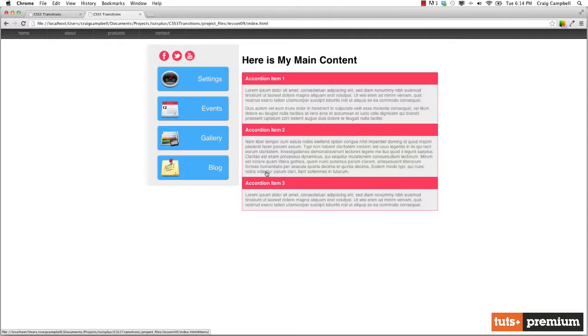Hello and welcome back to CSS3 Animations. In this video, we're going to talk about how to create a collapsible accordion navigation using only CSS3.